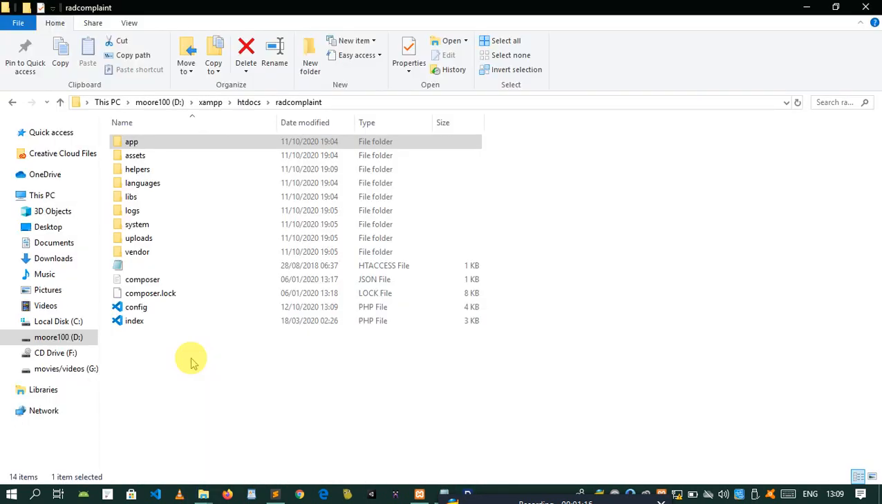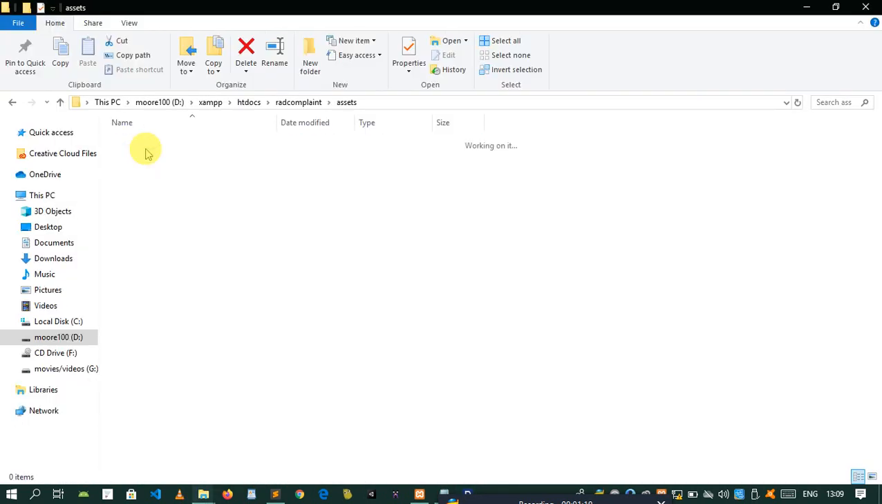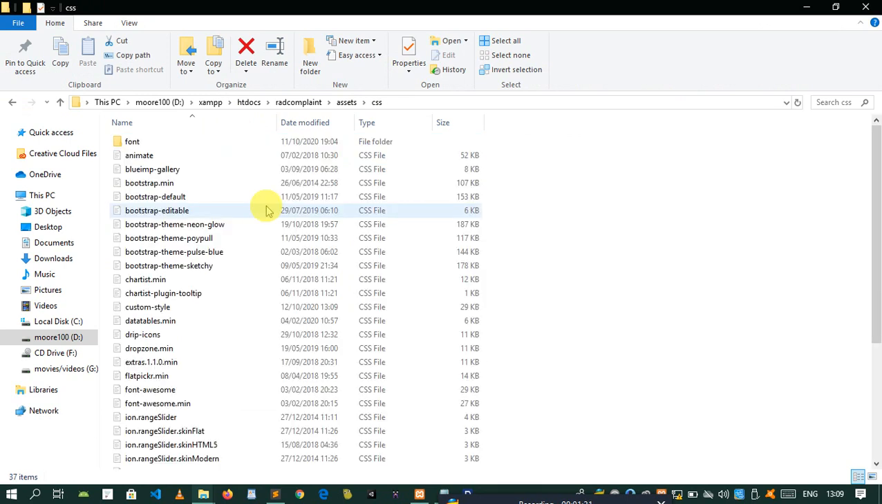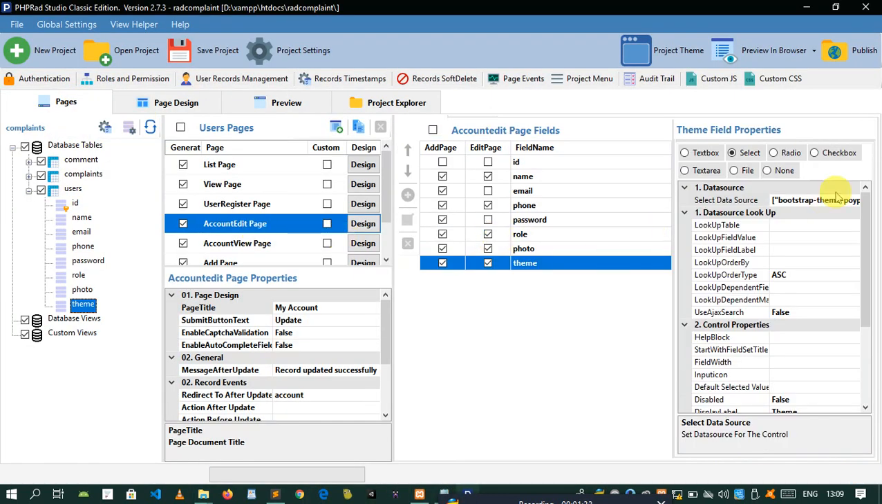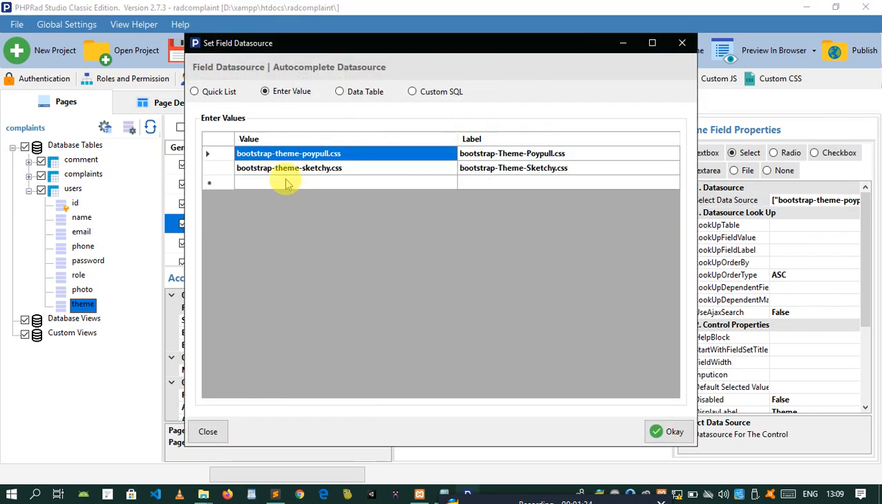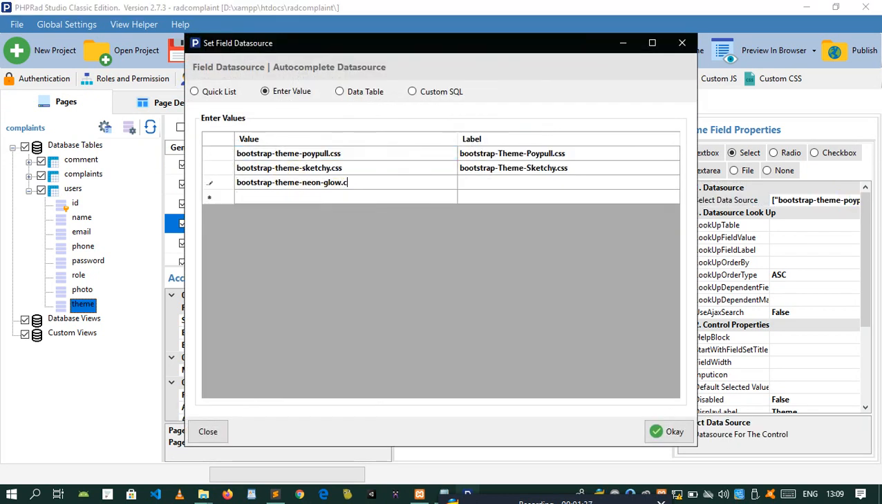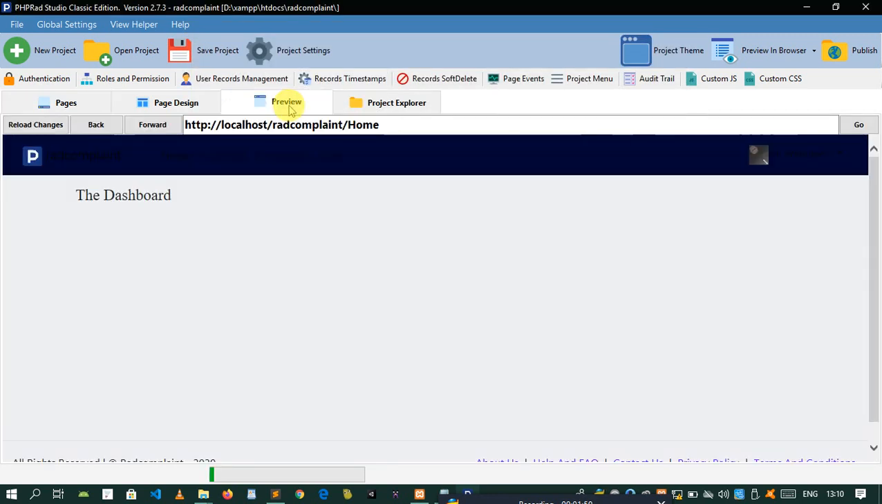Now whenever you go to your RAD project, go to assets and go to CSS, you are going to see that theme. So here's the theme. You can copy it, Control C, then go back to phprad here and we want to paste it here. You can do a .css. Change this to small. Doesn't really matter anyway. Then we can reload this.